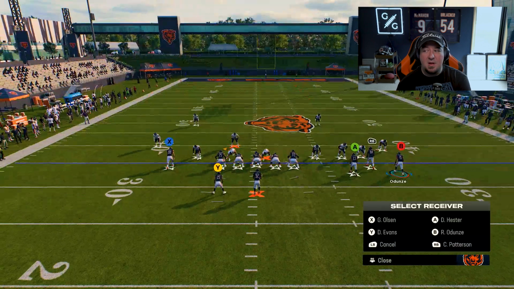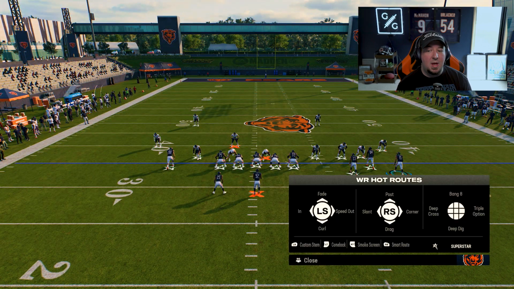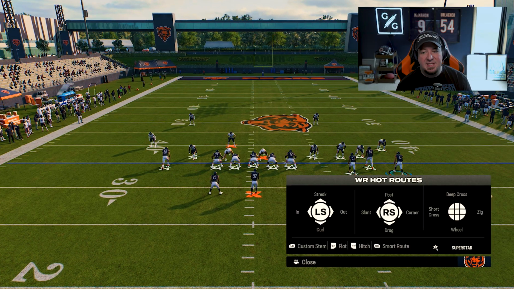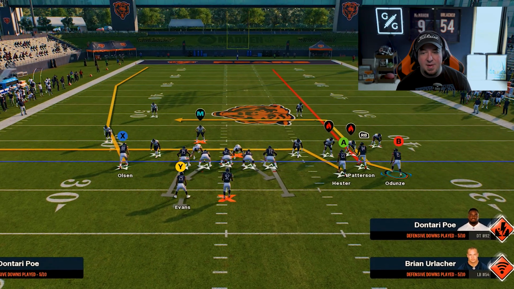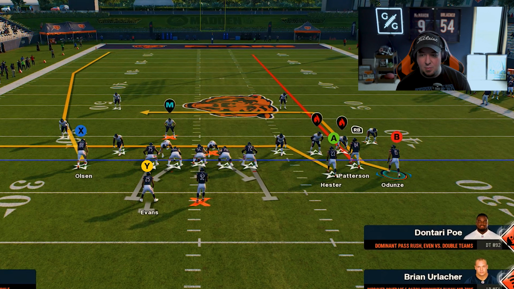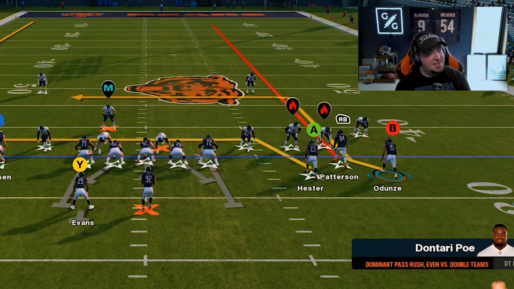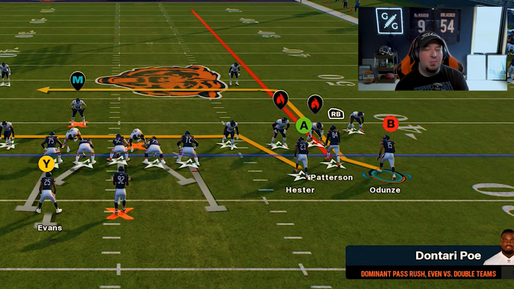You can do whatever you want here. But our outside receiver, specifically in this formation, is going to run the hot route that is known as the deep dig. Now, if you take a look here, this deep dig, if we zoom in, and I'm going to make Hester's route kind of get out of the way, you notice that Odunze has an inside release on this, just a short 1 or 2 step inside release.